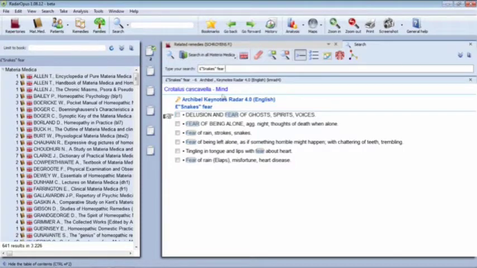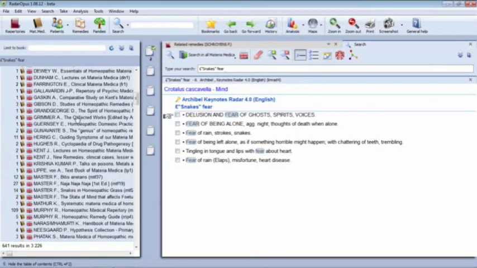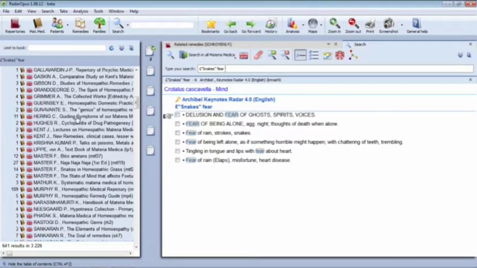So we can see here, for example, Crotalus cascavella. Here are the fears that are coming up; this is in Archibald's keynotes document for Crotalus cascavella. Fear of ghosts, spirits, voices, fear of being alone, fear of rain, strokes or snakes, fear of being left alone as if something horrible might happen, fear of rain, etc. And in my table of contents, my search results come up, showing me all the other documents that have got information about fear and snakes in them.